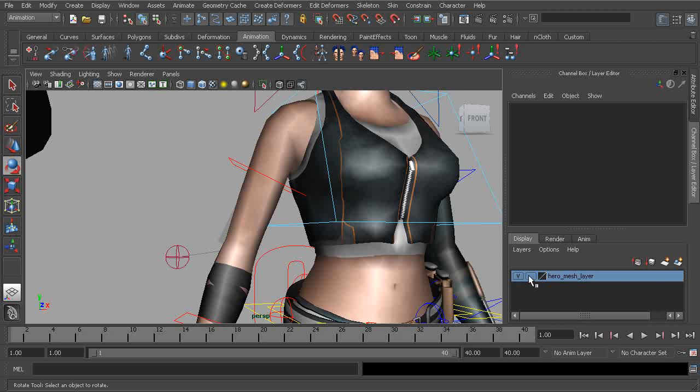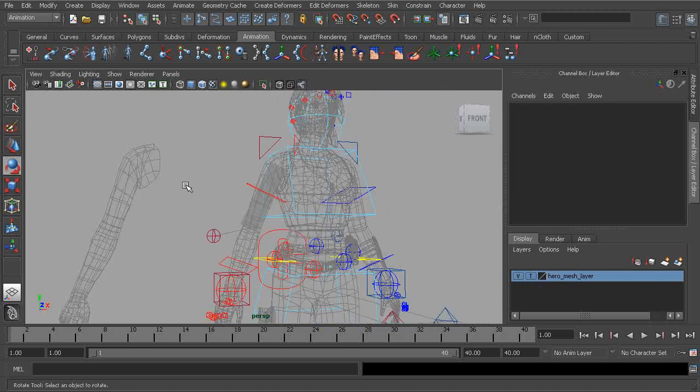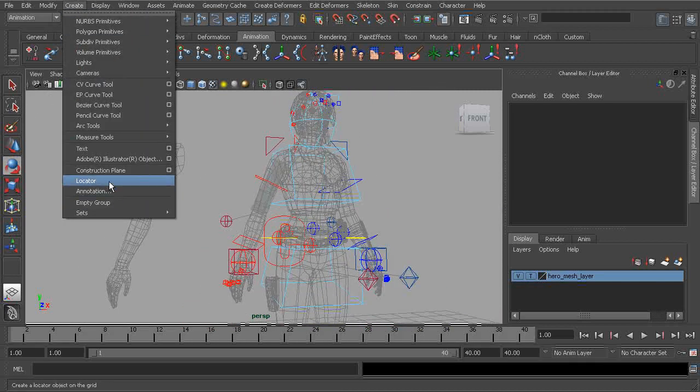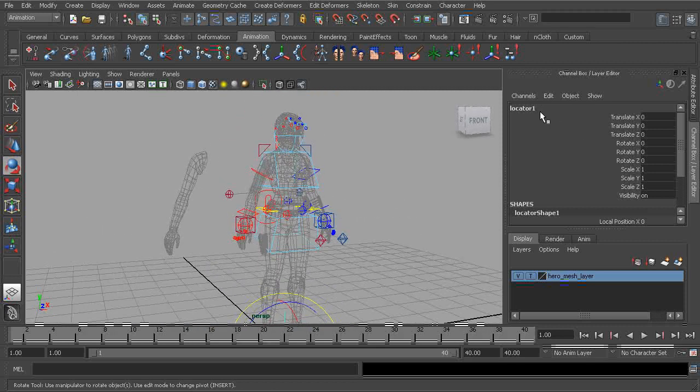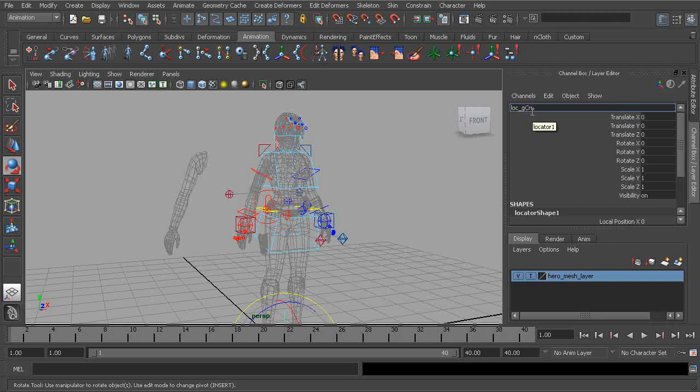Let's say we get right to work. I'll go ahead and template our character, and we'll go ahead and create another locator. Just to stay organized, let's go ahead and give this locator a name. We'll call it LOC_GCNS for geometry constraint, so we know what it's used for, _R_arm_flex_01. So this is to trigger our arm flex.